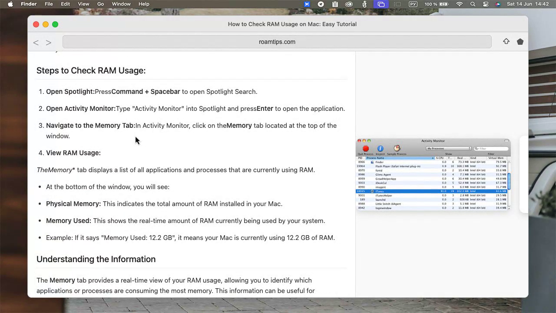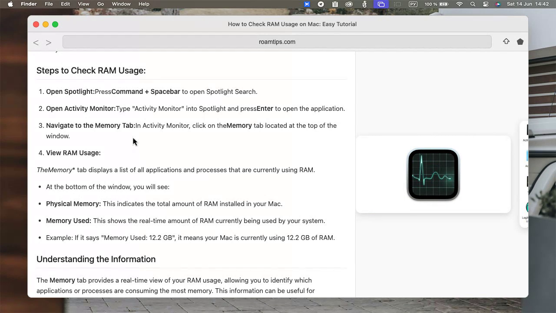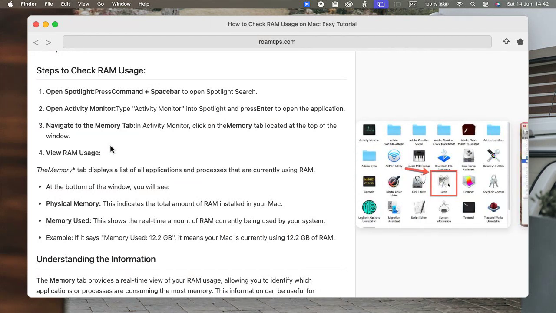Today we will be discussing how to check your RAM usage on your Mac. It's a pretty straightforward process, so let's get right into it. First things first, we need to open Spotlight. To do this, just press Command plus spacebar on your keyboard. Now, type in Activity Monitor and open the app.